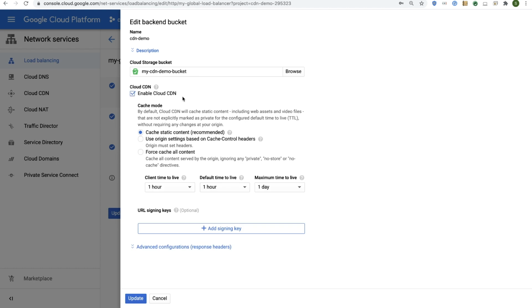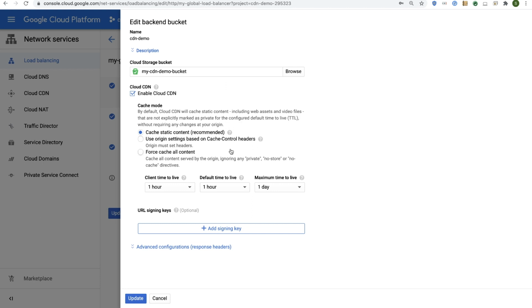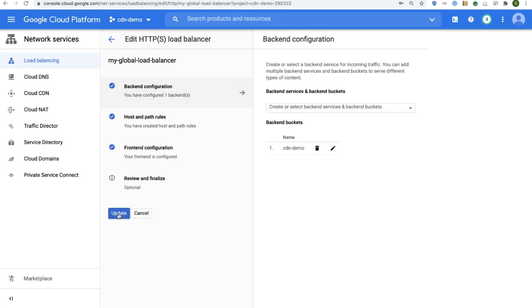Select your cache mode. By default, Cloud CDN will apply a time to live to all static content, such as images, JavaScripts, and CSS file types. You can also choose to use origin cache control settings or have Cloud CDN override the origin cache control settings and apply a cache control value regardless of what the origin headers say. That's it. The CDN configuration options are all available within the same workflow of your load balancer console. Now click Update and Update again. It can take up to 10 minutes to apply.